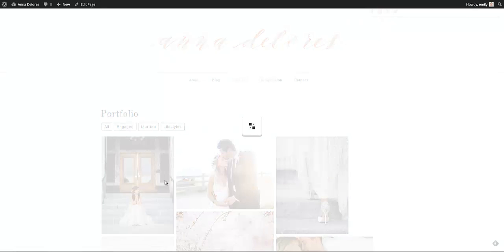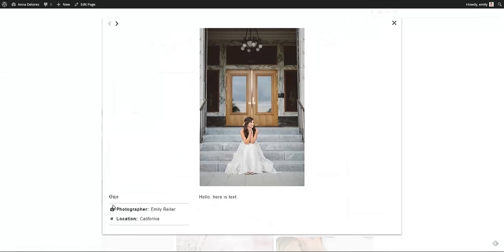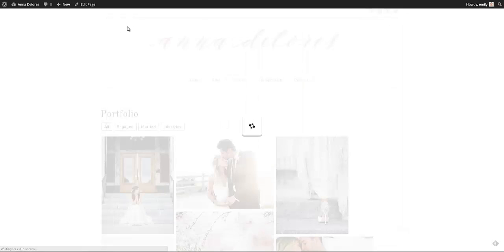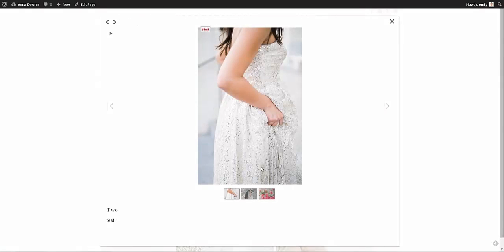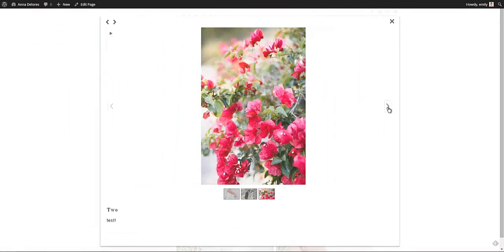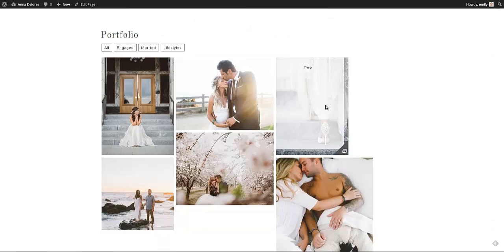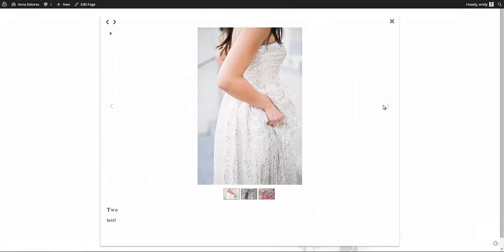When we click on them, they open in a nice lightbox. We can have item attributes like the photographer and the location. We can scroll through. And I'll also show you how to make a slideshow within the gallery. So that was one image, this one, that opens into a slideshow.